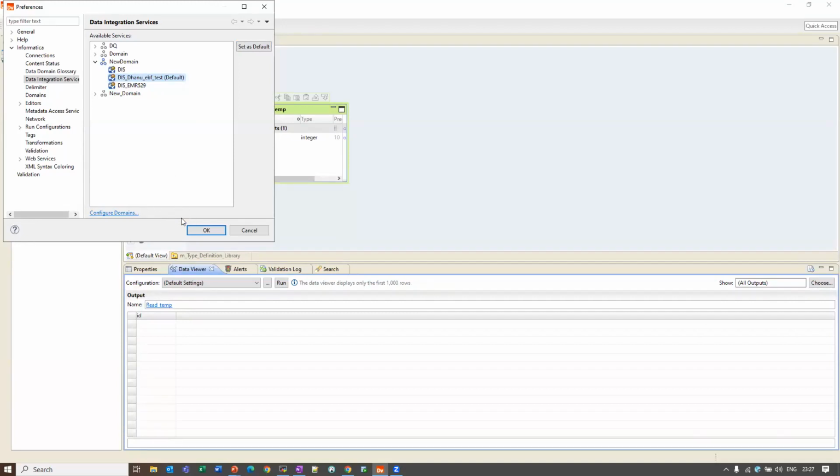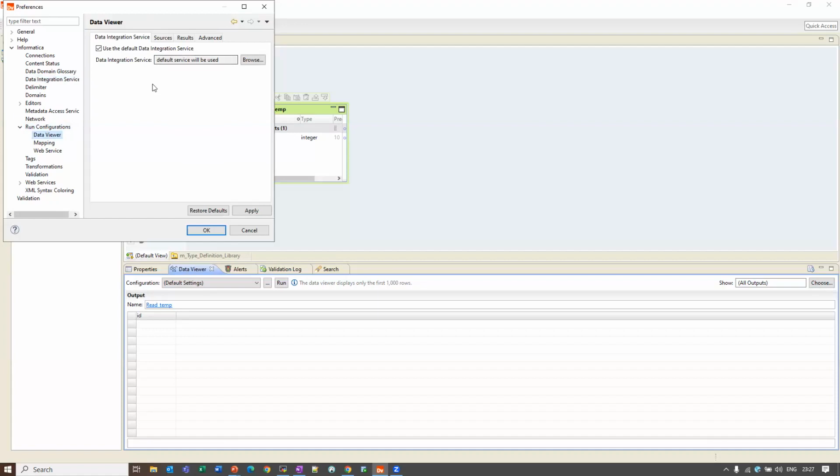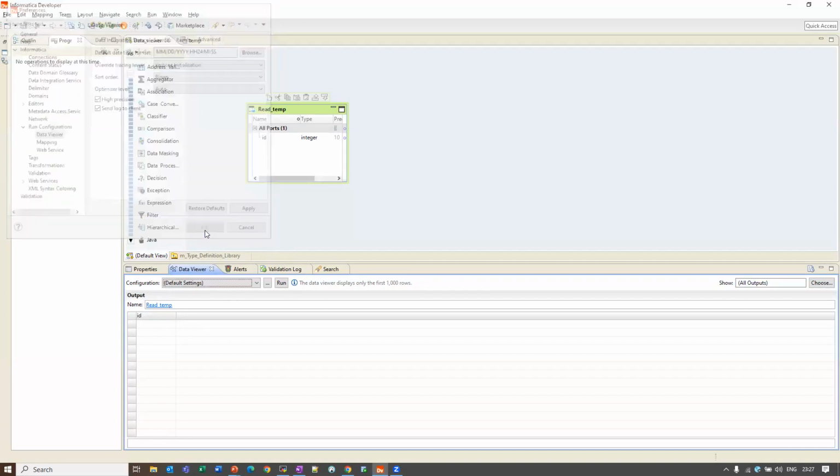Next, the first option is to set data viewer for all runs. Here we have the option of run configuration. Under run configuration, we have data viewer. This data viewer will use the default integration service, and in the advanced tab, we have an option for override tracing level. We have all the 5 available options, which I have described. From here, you can change it to normal, verbose initialization, or verbose data, depending upon the log level you need for debugging. Suppose I set it to verbose initialization, apply and click OK.